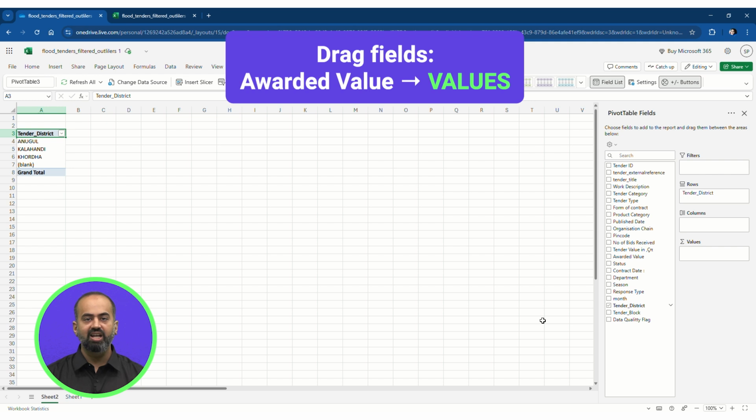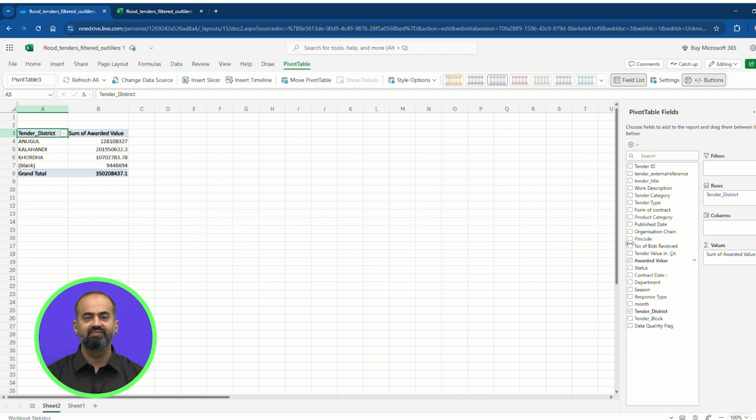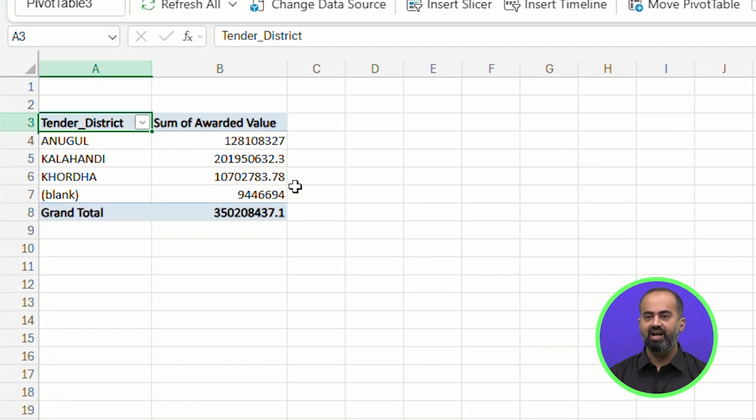Now, drag awarded value into the values area. Excel automatically calculates the sum for each district. Done! Look at the results. Kalahandi received the highest funding, approximately 20 crore 19 lakh rupees. Anugul received about 12 crore 81 lakhs. Khordha received around 1 crore 7 lakhs. The grand total shows the sum across all districts.